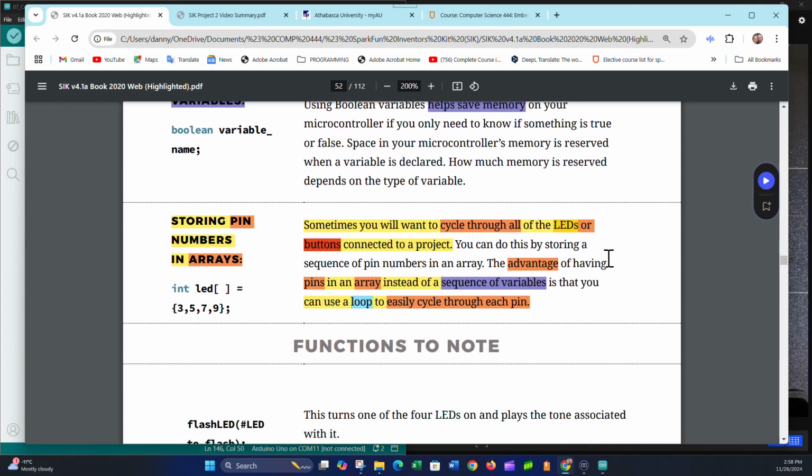Storing pin numbers in arrays. This is going to be really useful because then you can cycle through all of the LEDs or buttons connected to a project using a for loop.